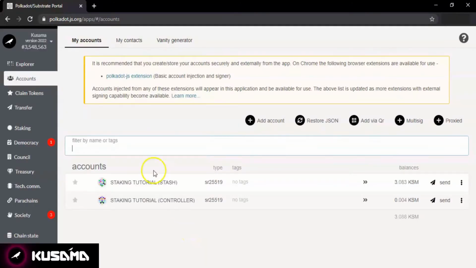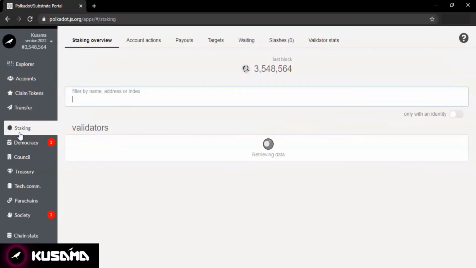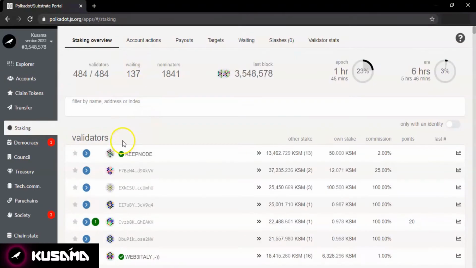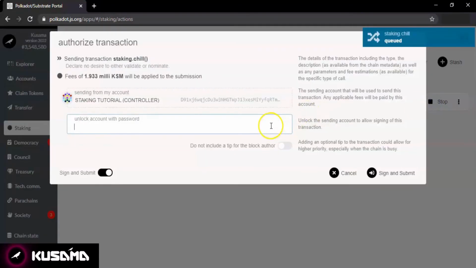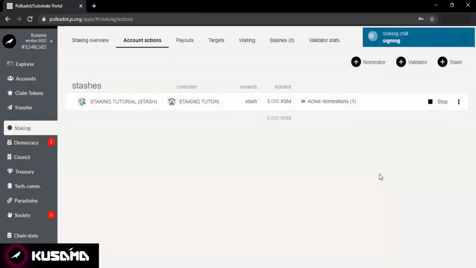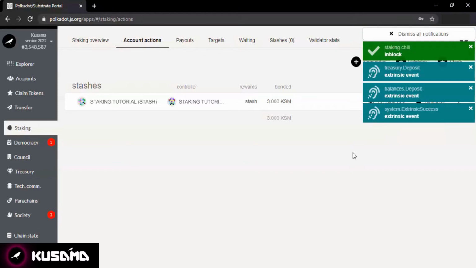In order to stop staking from your Kusama account, you need to go to the Account Actions page in the staking section. Click on the Stop button located on the right-hand side of the account you are staking from. Enter your password and then click on Sign and Submit. Once your transaction is broadcasted, you will see that you no longer will have any nomination active and the staking has stopped. An important thing to remember here is to unbond your funds right after you stop staking.